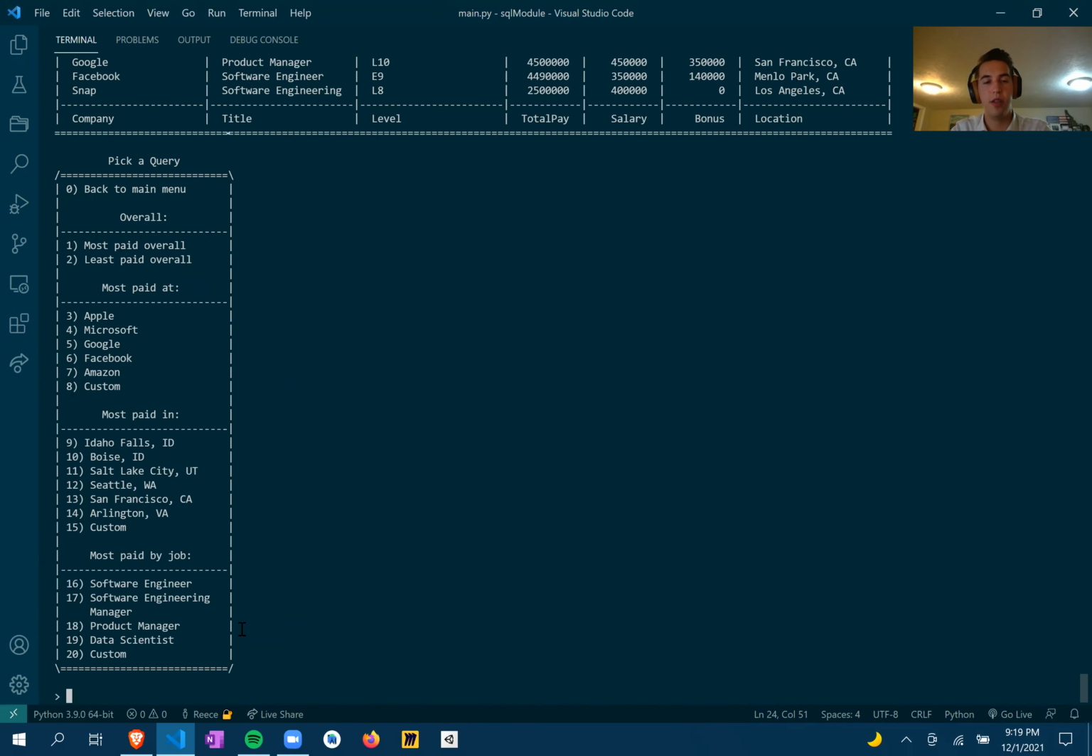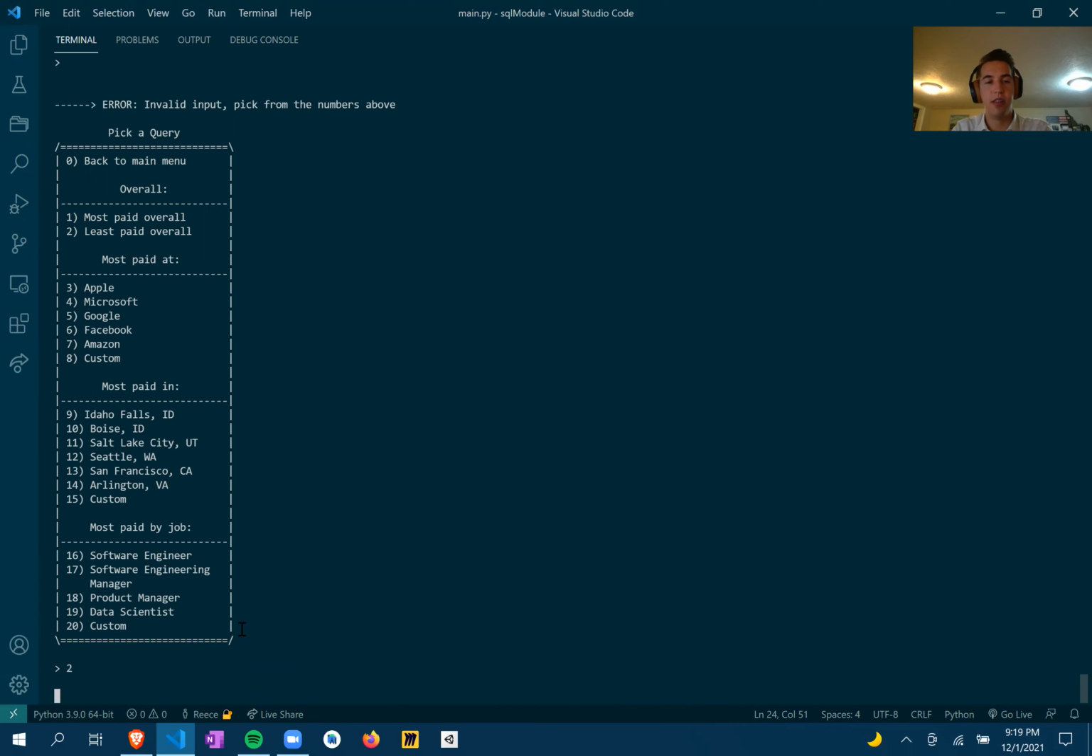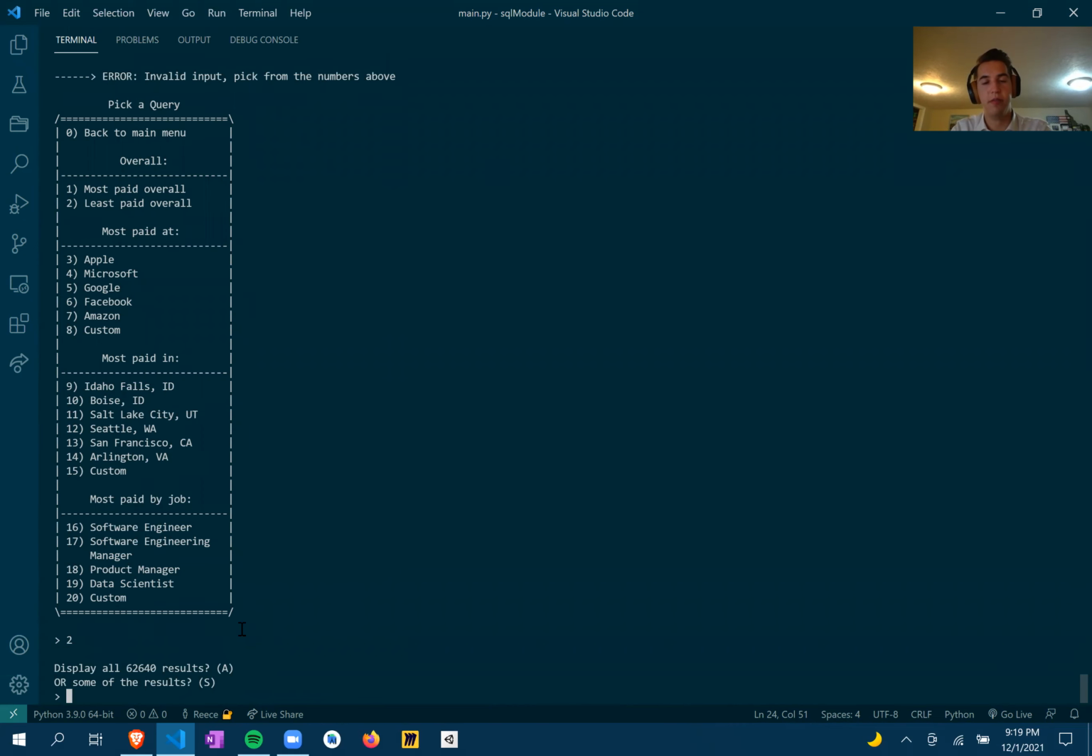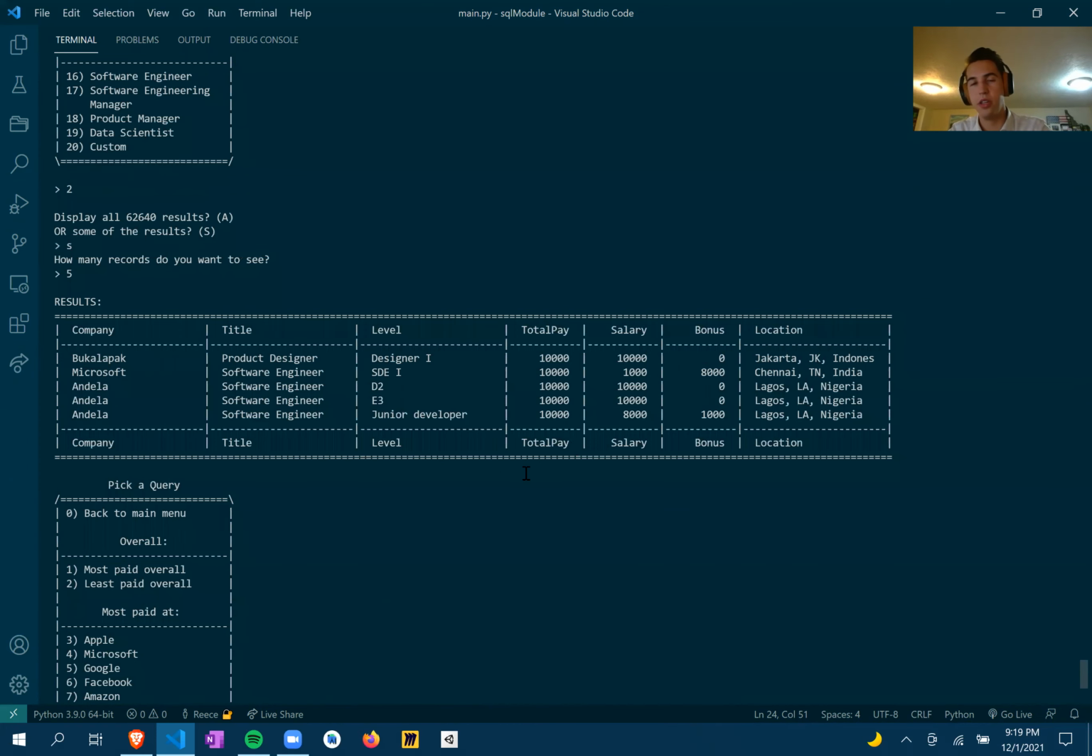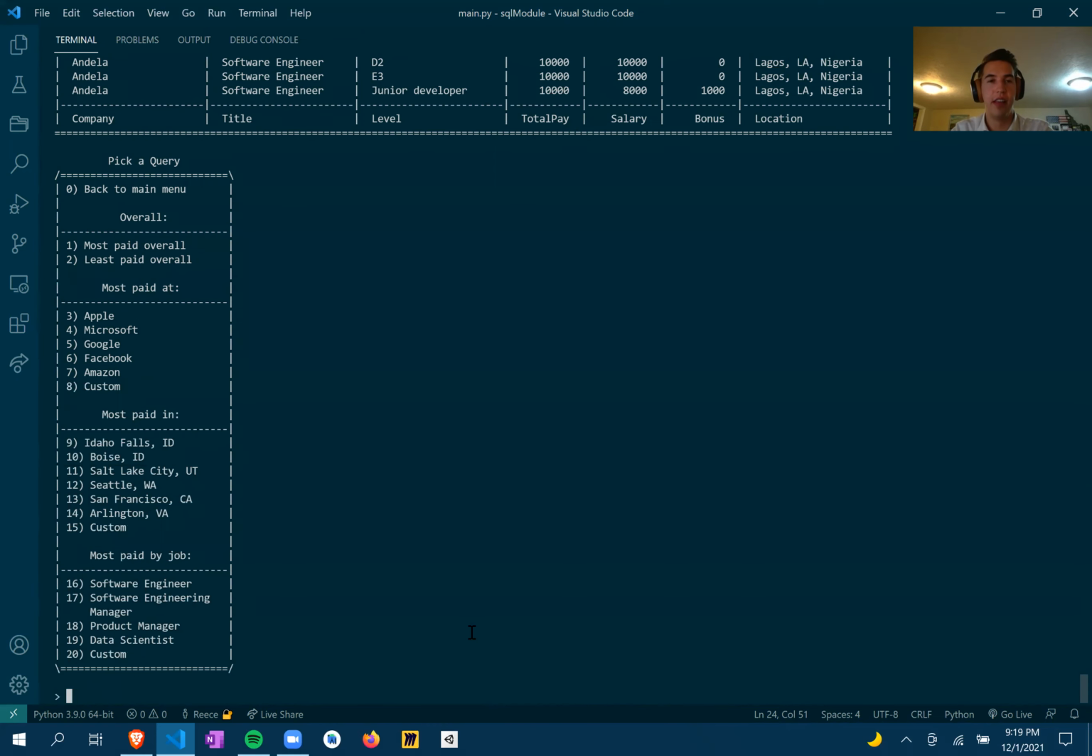And then option 2 here is really interesting. The least paid overall. Let's just do the 5 least paid. This is according to US dollars, but we've got places in Jakarta, Indonesia, India, and Nigeria. So this is a global data set. And yeah, look at that. That's crazy in comparison.